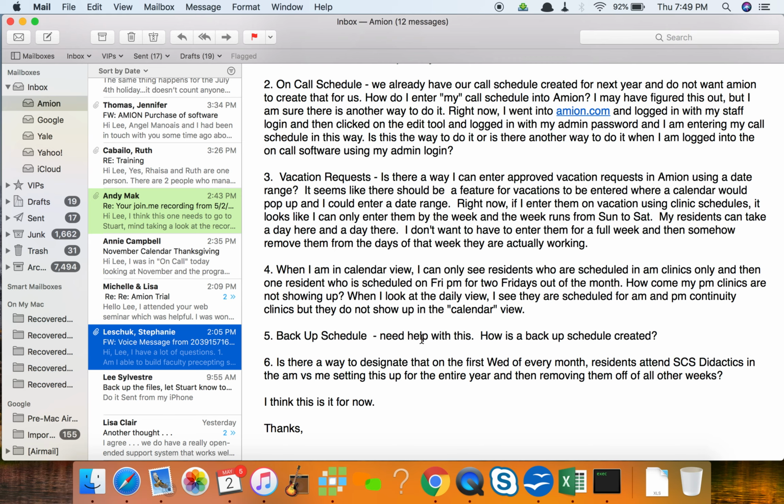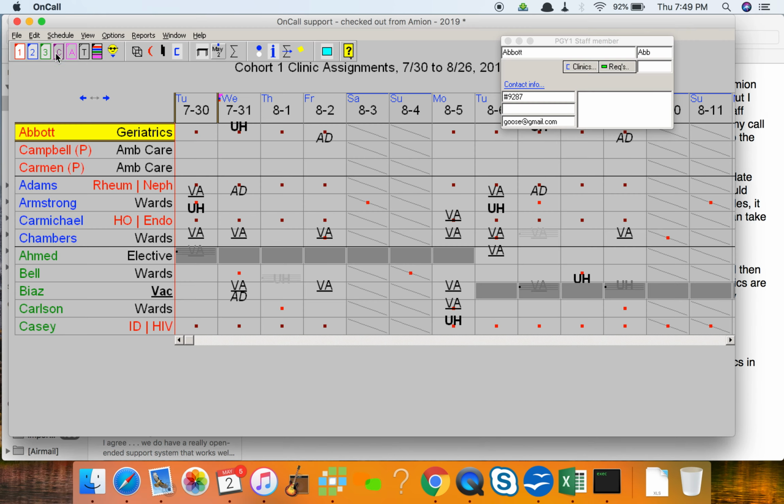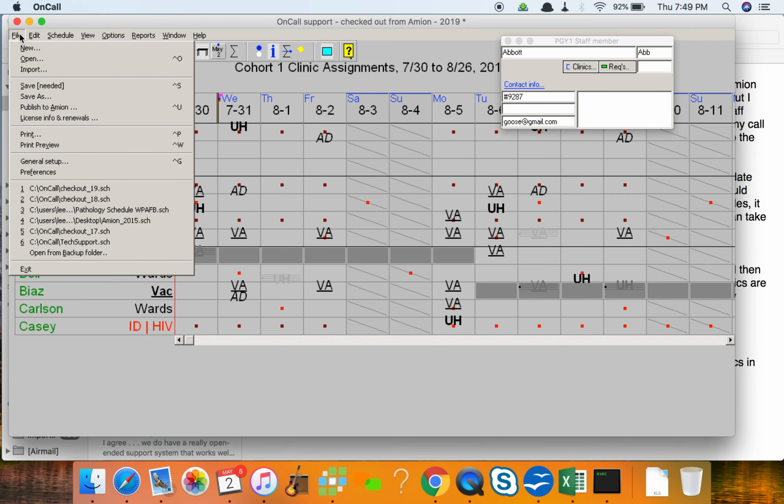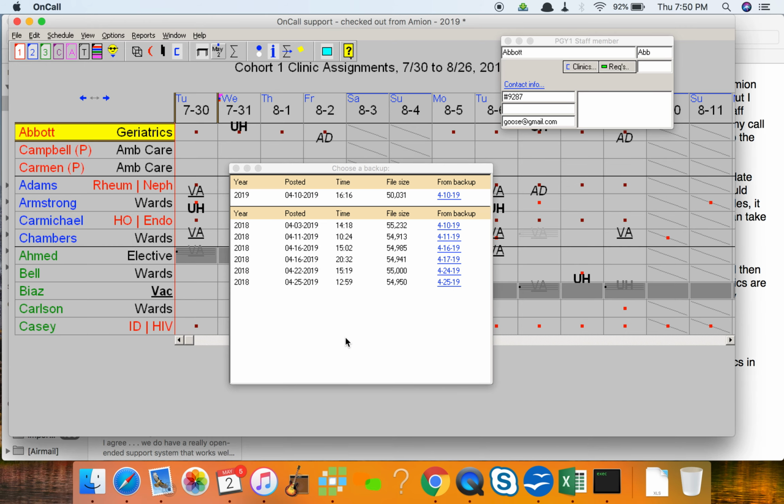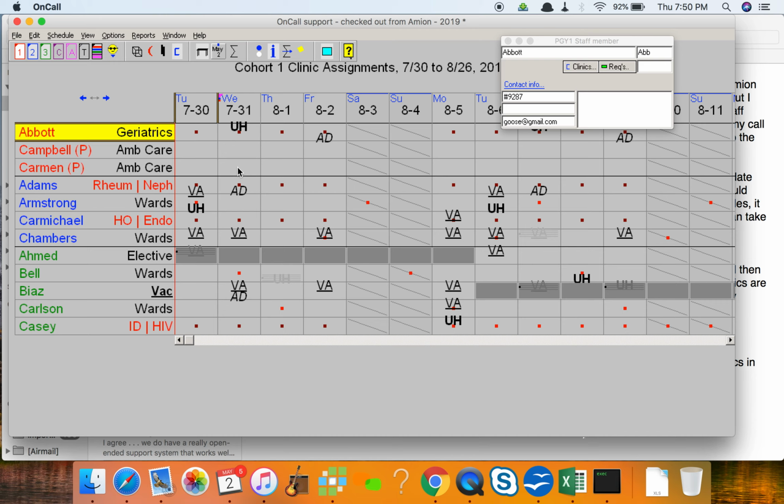Schedules are automatically backed up. Each time you publish the schedule, they are updated online and also on your computer. So if you ever needed to, you could open from backup folder. There's a bunch of backups that get created on the folder in your C drive called OnCall, and you can also pull a backup from what's out at the website. These are all the recently published versions of this schedule, and I can open an older one if I need to. That's pretty rare, though. You'd only want to do that if you happen to overwrite your work or something went missing or something went haywire.